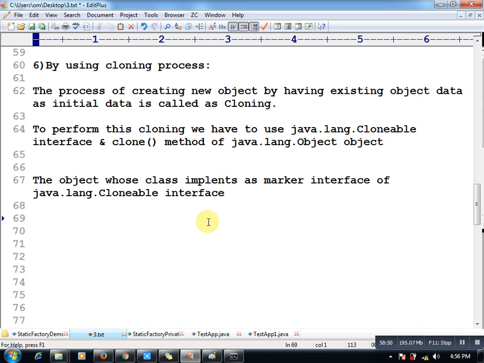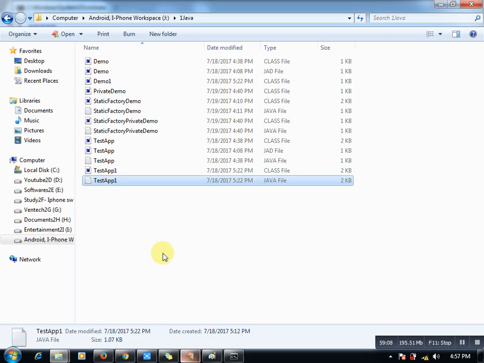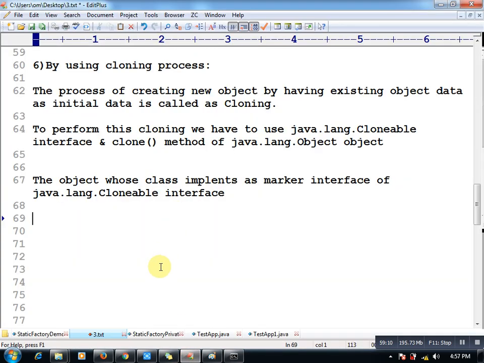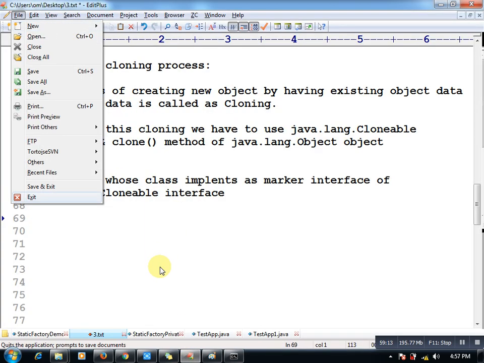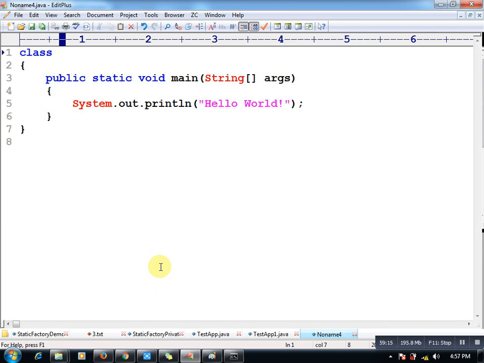Fine, boss. Let me go for its practical implementation. How to clone? Alt F, new, Java. In the case of Cloneable, I want to clone. What is the meaning of cloning, guys? The process of creating a new object by having existing object data. This is object 1, guys. This is the second object. This object should clone that object data into the second object. Are you getting?